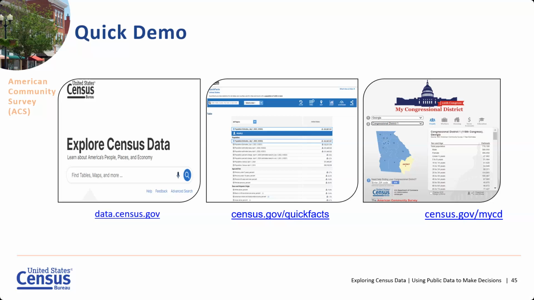We also have my congressional district, and this is used when data is needed for population and housing data tabulated by the geography of congressional districts.